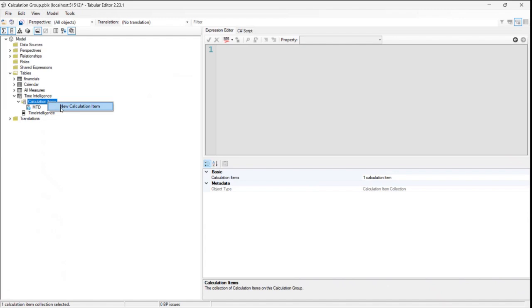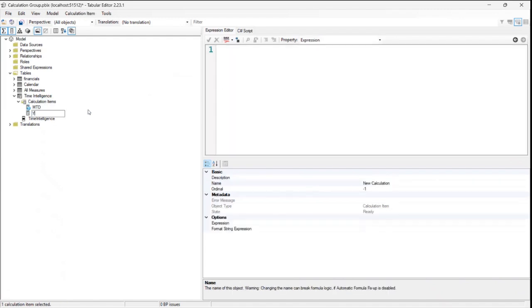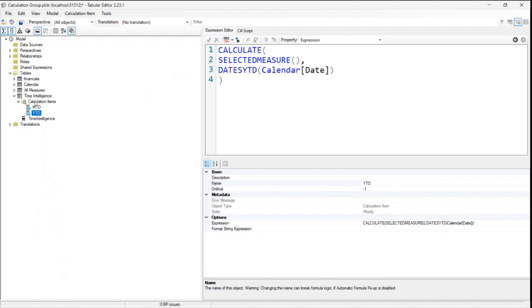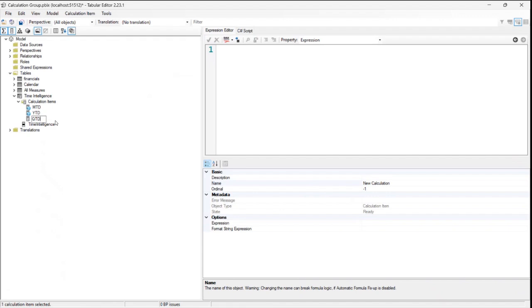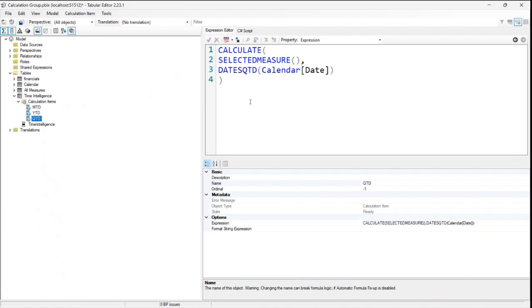Similarly, I will right click on this, and then I will create YTD, and this time I will use DATESYTD here, and I will accept the changes. Similarly, I will create QTD and enter. I will paste the same command, only I will change it to DATESQTD. So it will give me the quarter to date of the selected measure.